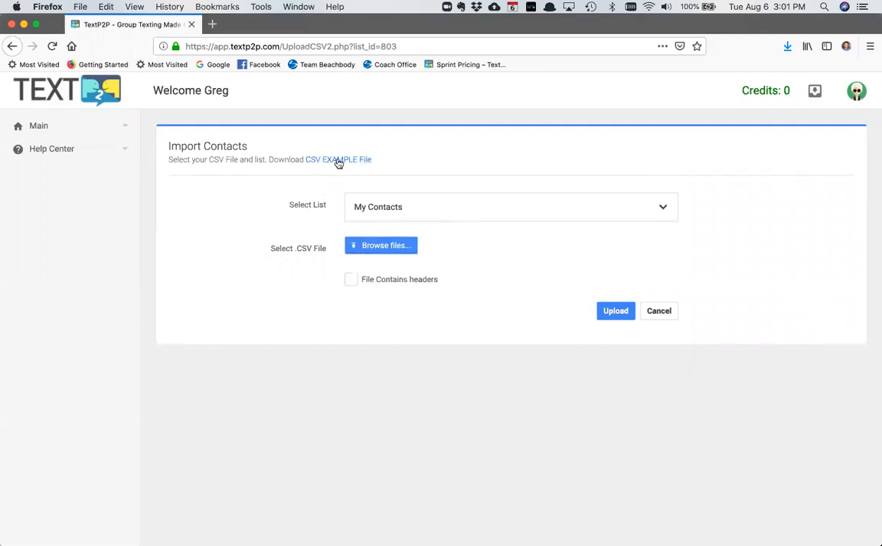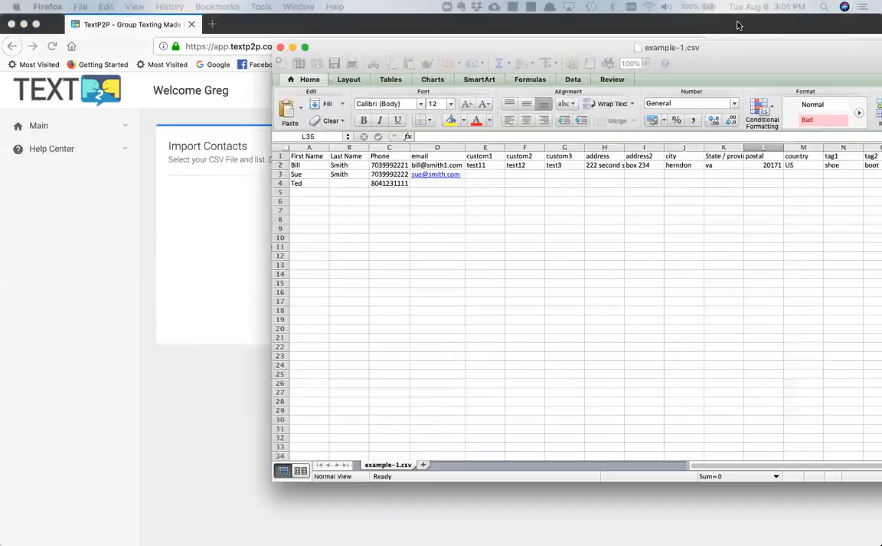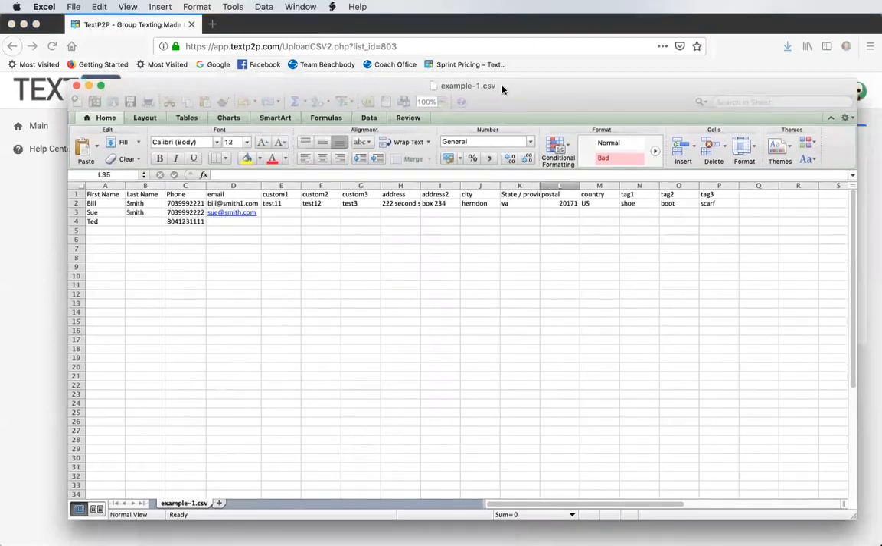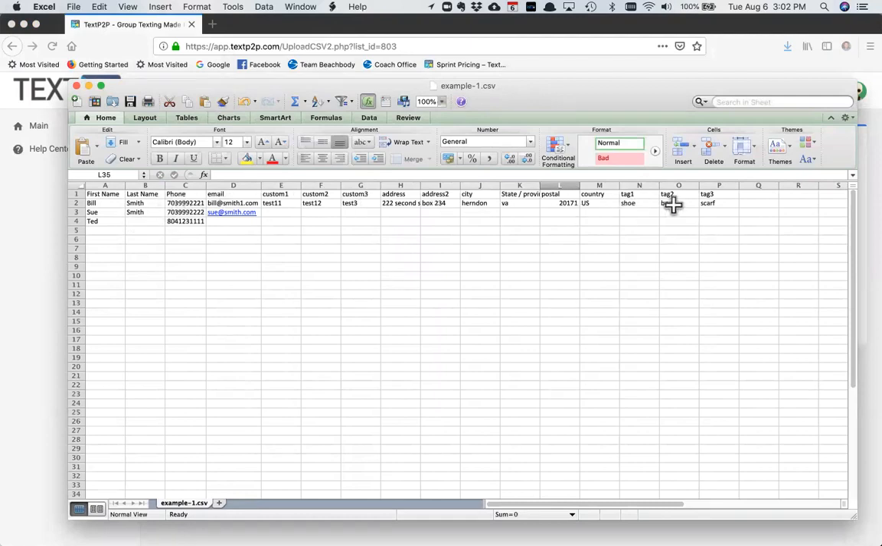Now, if you need an example of what a CSV file should look like, you can click right here and download an example. Now, I happen to have one. Let me just show you real quickly. I took this from the example that I downloaded, and I added a couple more rows to it. So you can see one row has all the fields filled out, including tags.